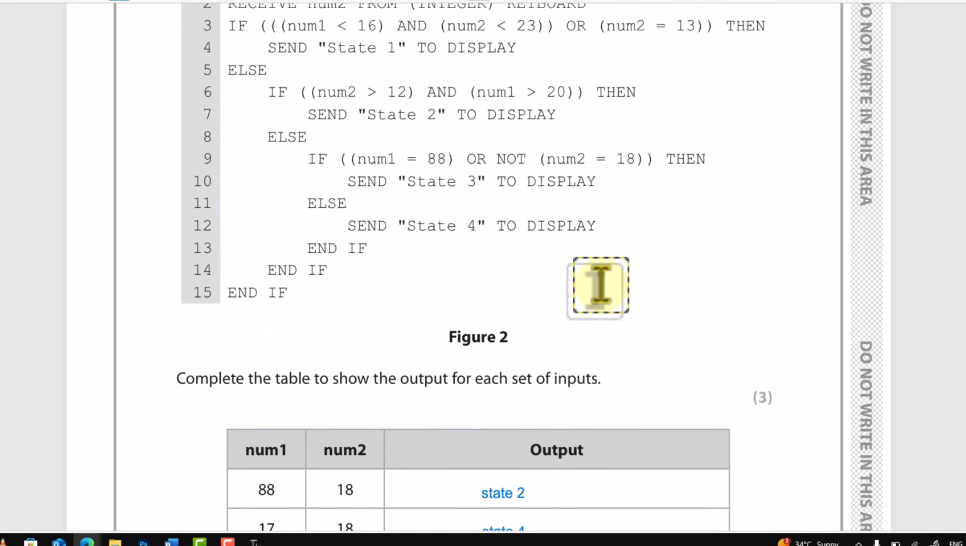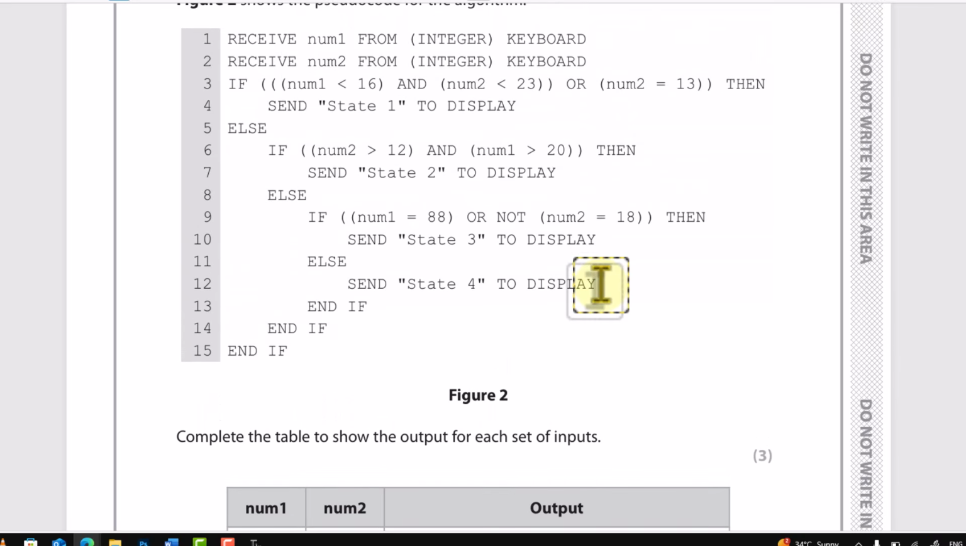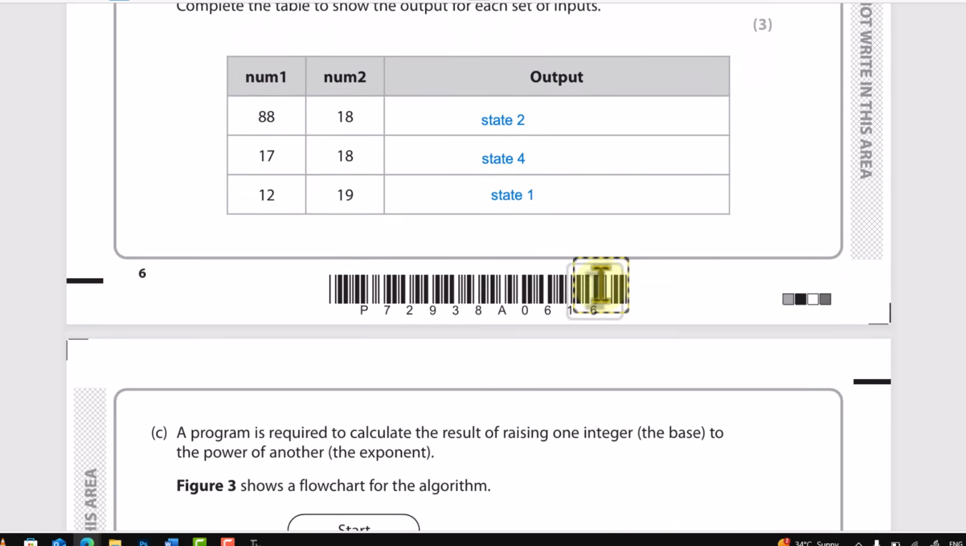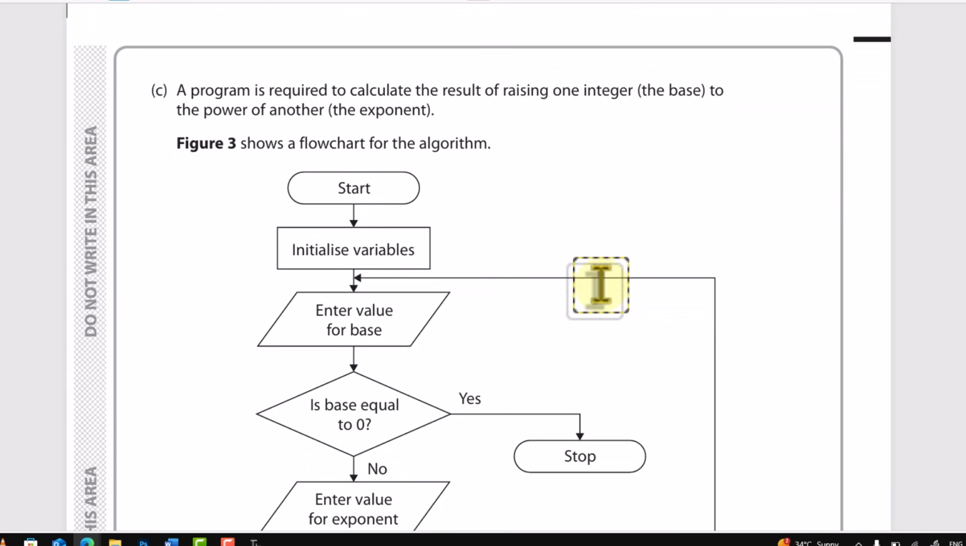So that will be just our complete code. You may just pause the video and check this once again. Let's go to the next question.